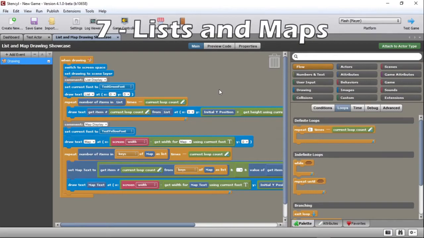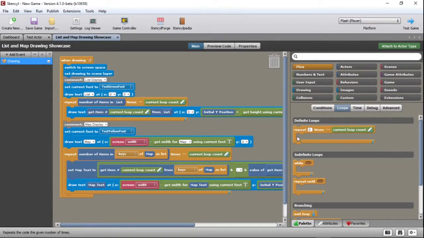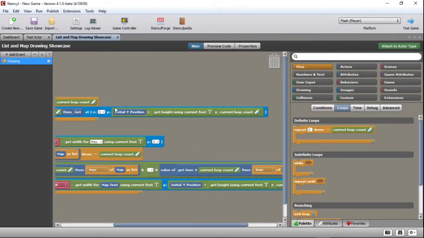Still on the subject of drawing values, an easy way to draw all the contents of a list is to use the repeat number of times loop block. By looping with the number of items in your list, you can use the current loop count block multiplied by the font's height and add the total to an initial position on screen to draw one item per line.